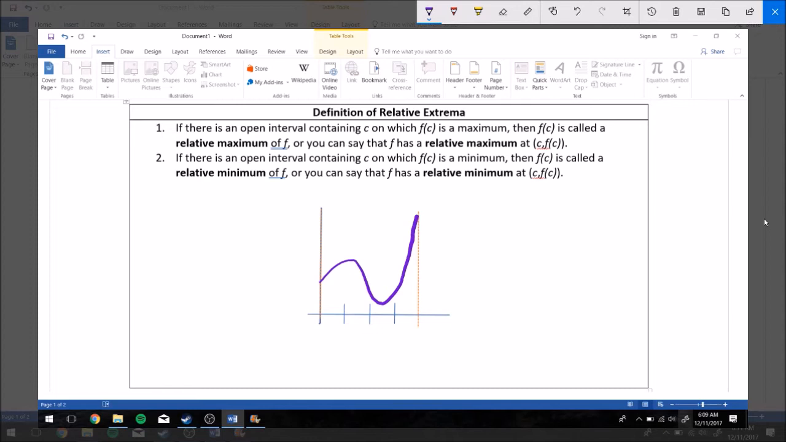So the definition of relative extrema: if there's an open interval containing c on which f of c is a maximum, then f of c is called a relative maximum of f. Or you can say that f has a relative maximum at c, f of c. And if there's an open interval containing c on which f of c is a minimum, then f of c is called a relative minimum of f. Or you could say that f has a relative minimum at c, f of c.